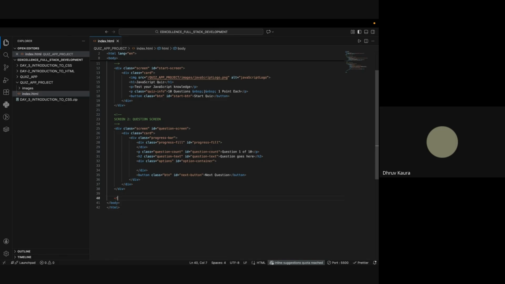Now the next screen, screen 3, will be the final screen, which will be the result screen. Again, we need to give a card here, but before the card, we want to give it a screen. We have given a screen here, and the ID will be result screen.